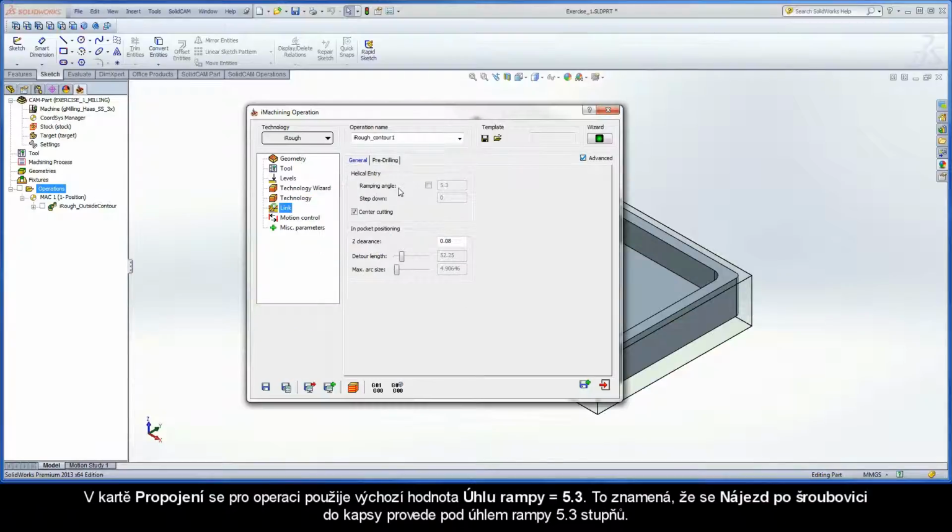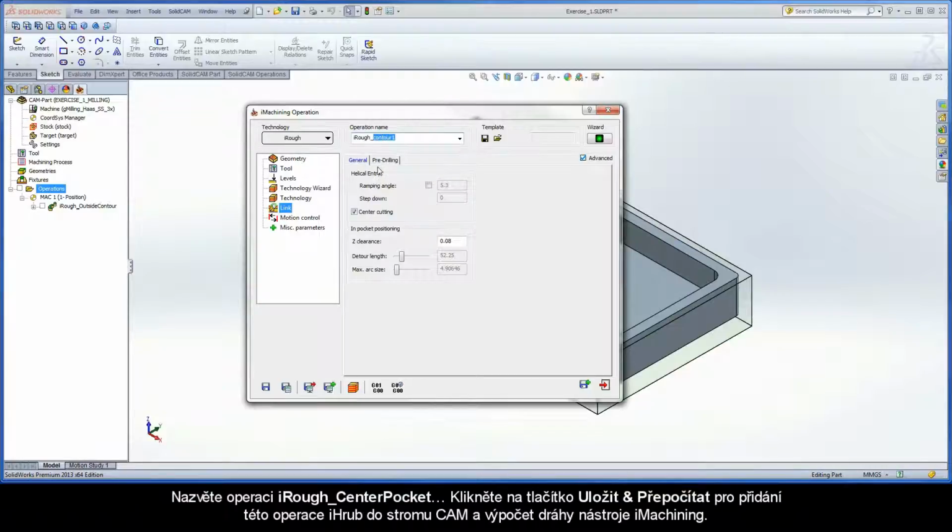On the link page, the default ramping angle value of 5.3 is used for the operation. This means that the helical entry into the pocket will be performed at a ramping angle of 5.3 degrees. Name the operation iRough Center Pocket. Click the Save and Calculate button to add this iRough operation to the cam tree and calculate the iMachining toolpath.